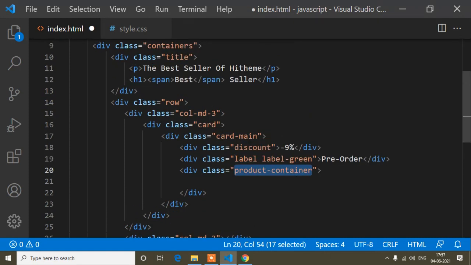But in the case of Bootstrap, like this row class, it comes from Bootstrap, and this column comes from Bootstrap, so you have to write the same class names, row and column, because some CSS properties are already predefined in this row class in Bootstrap. The same thing goes for column MD, that is from Bootstrap. So I hope you understand here.